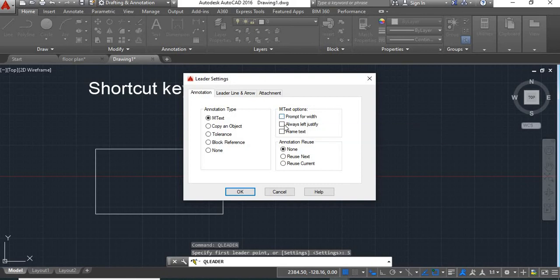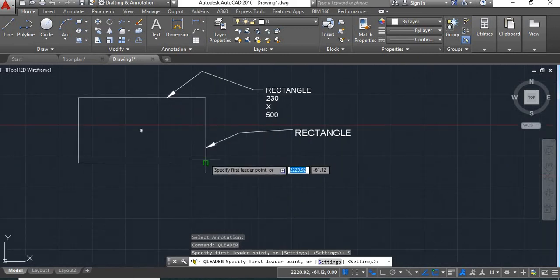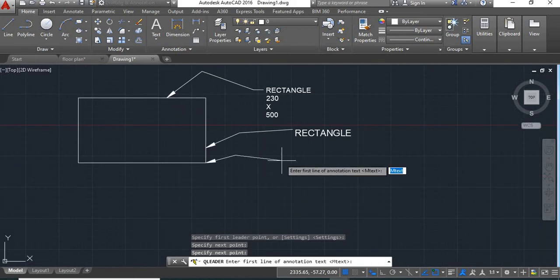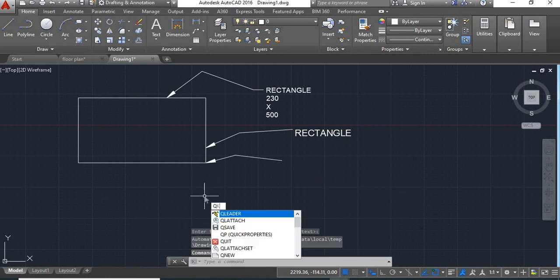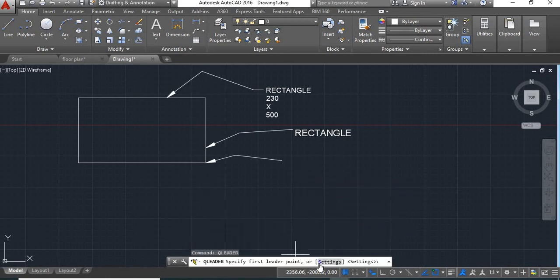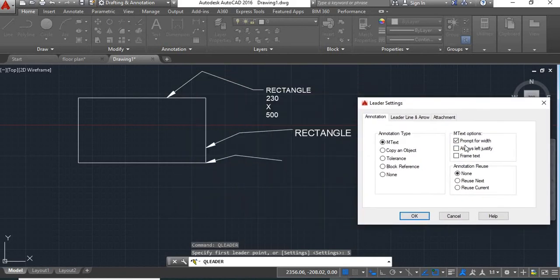If you cancel this prompt for width, then when you take leader head and specify the points, it will directly ask for first line of annotation without asking for the width. Again we'll take quick leader, go to settings. Now second is always left justify. Always left justify is when you give annotation, it will always start from the left side.